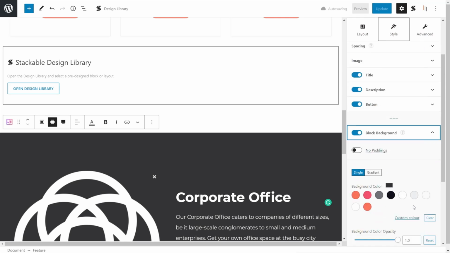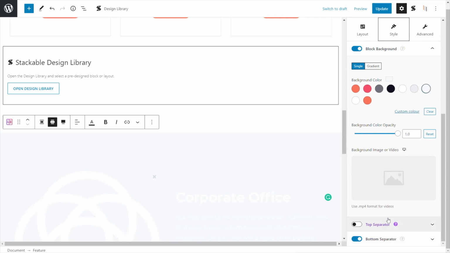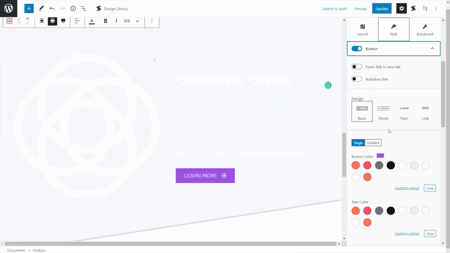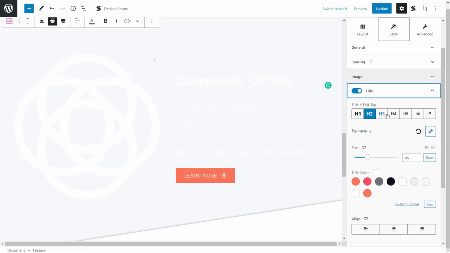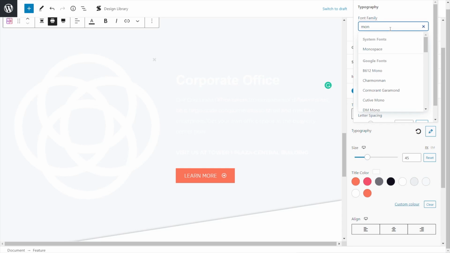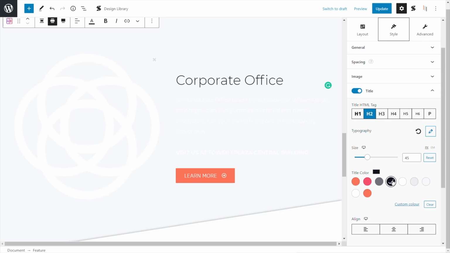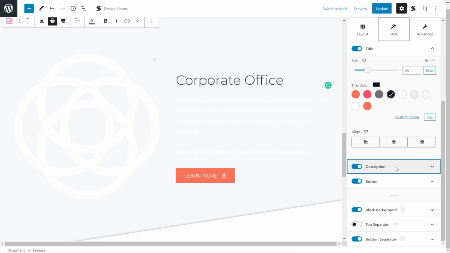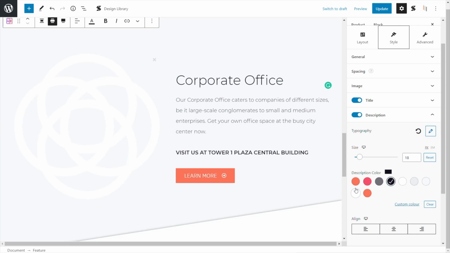To do that, come to our background color, for example, choose a background color, come down to our buttons, scroll up a little bit, change that so it's in keeping with our color scheme. We can change our title. Again, we can just use the typography, set that to be Montserrat, change our weight on there. Obviously, we want to change the color on this, so we'll set the color and do exactly the same then for the description underneath. So again, all we need to do, choose the color, and bang, you can see how easy that is.